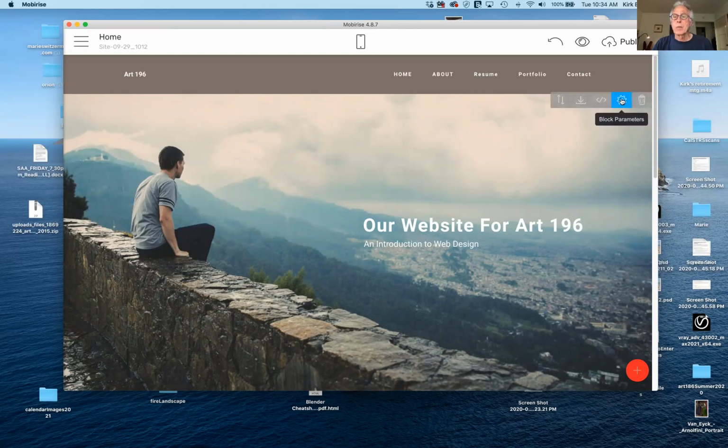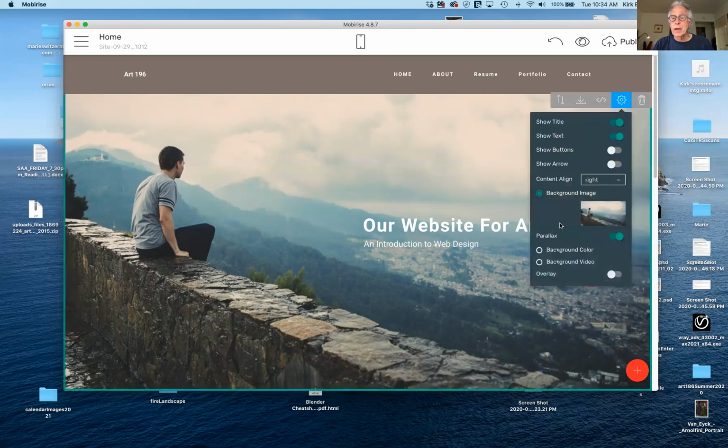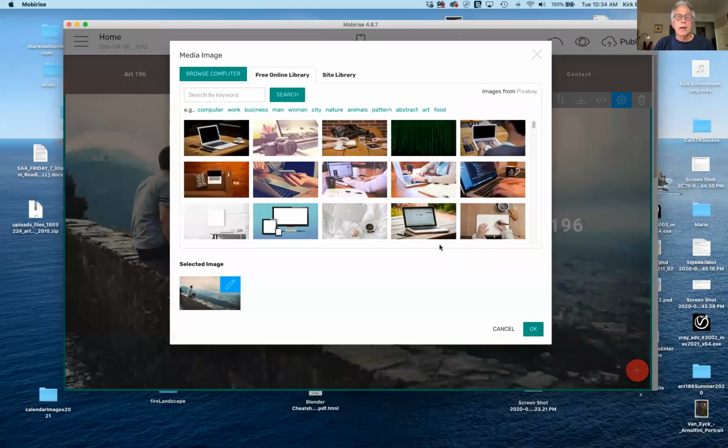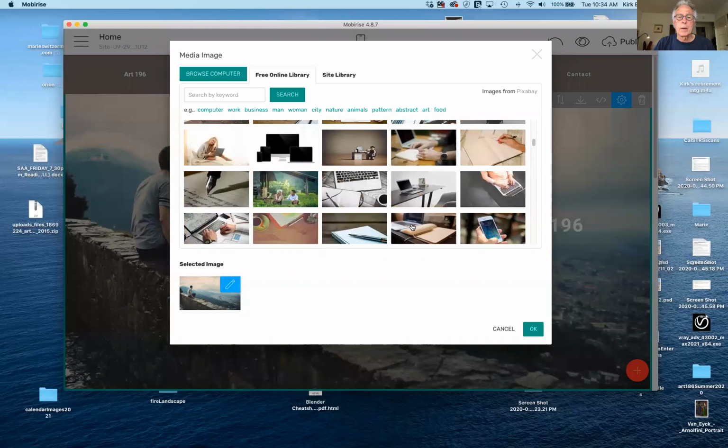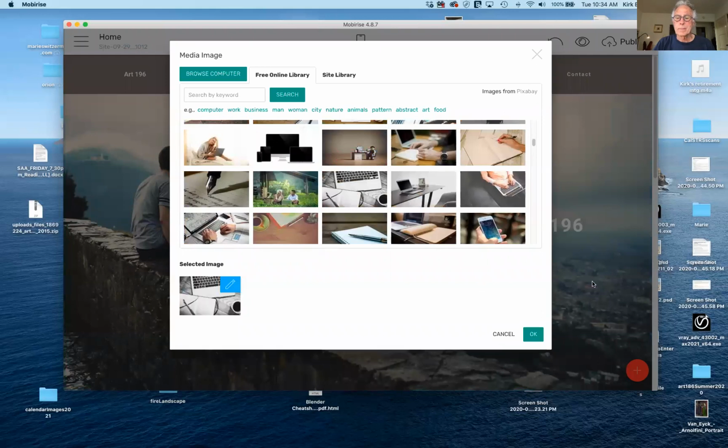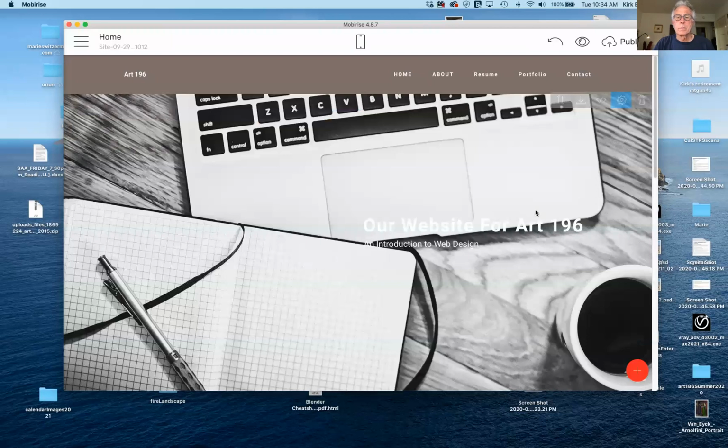Okay. Now we can come back in here, and now we have the background image. So if you want to select the background image or color, we can just click on the image right here. And I would prefer to use one of my own images, but for the time being, just for this class, I'm going to select one of theirs. And I'm going to click OK. And there you have it.